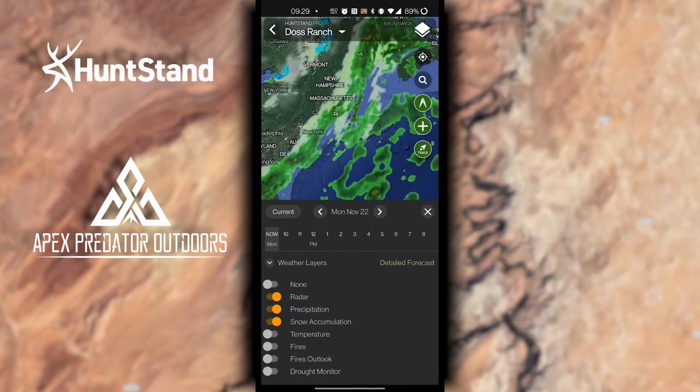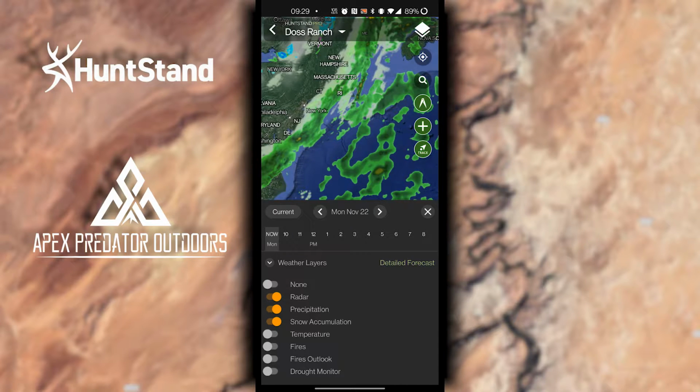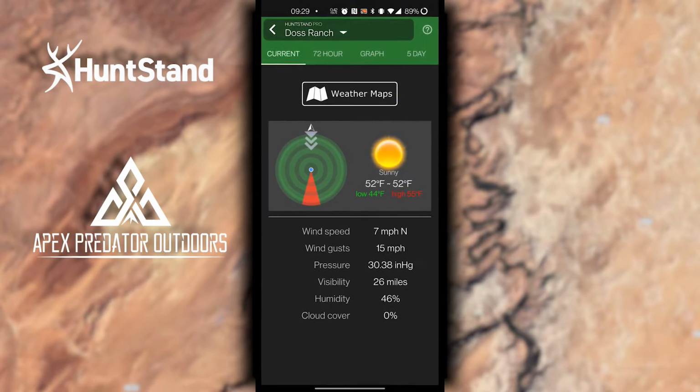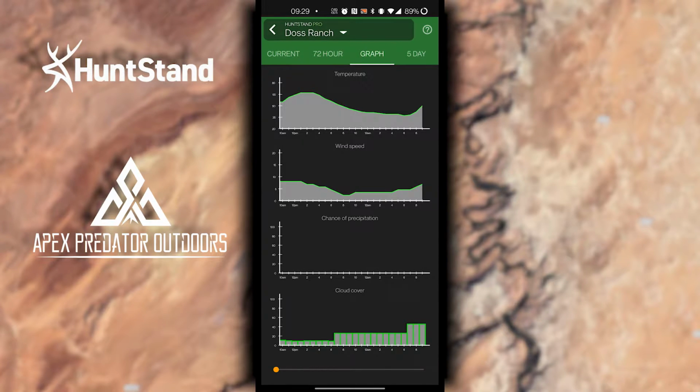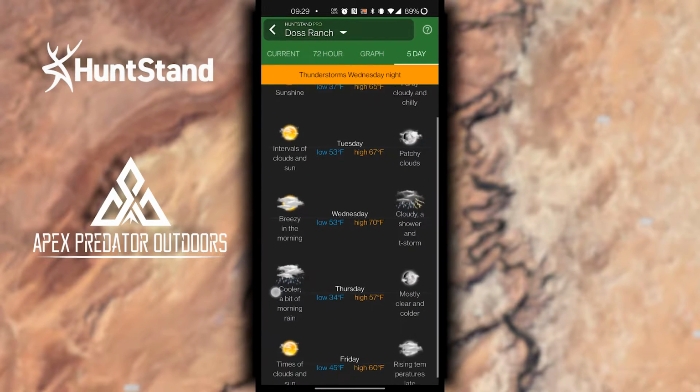I can go back to current, which shows the current conditions of where we're at, and again I can go back to the detailed forecast once again. And now I'm back into more detailed wind speed, pressure in inches of mercury, visibility and stuff like that. I can also get weather graphs here now, so I can show the temperature over a range, the chance of precipitation over a range, and even go to a 5-day forecast here. So I can get the outlook of what my weather's going to be like in my current area for 5 days.